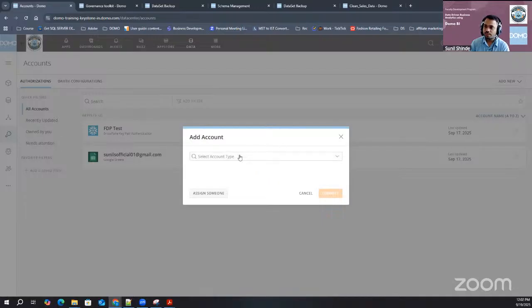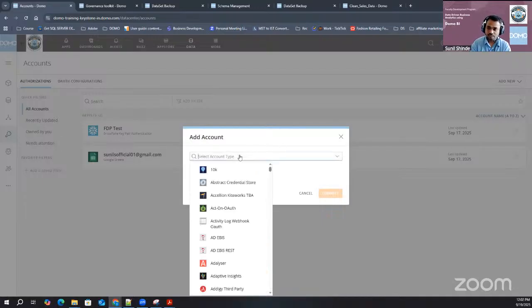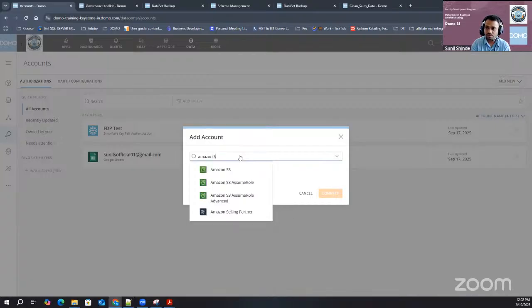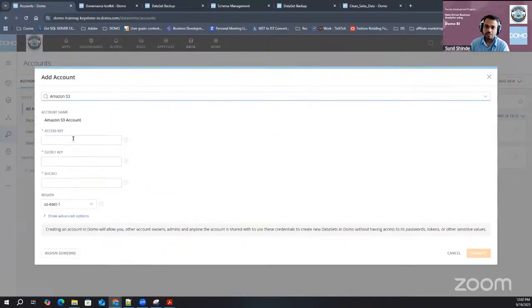This is loading. Then you will type here Amazon S3. You will select this. Then you will fill out this information, where you will get the access key, secret key, bucket, and region from your Amazon S3. And then you will click on connect. It will make a connection between your Domo and Amazon S3 bucket account.